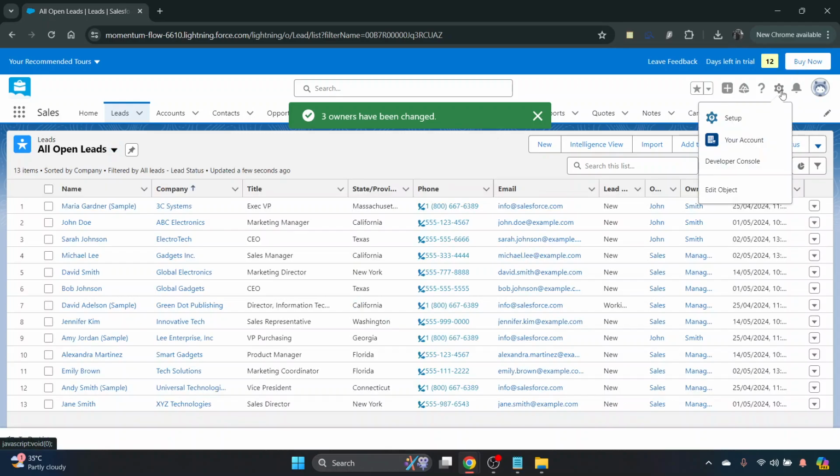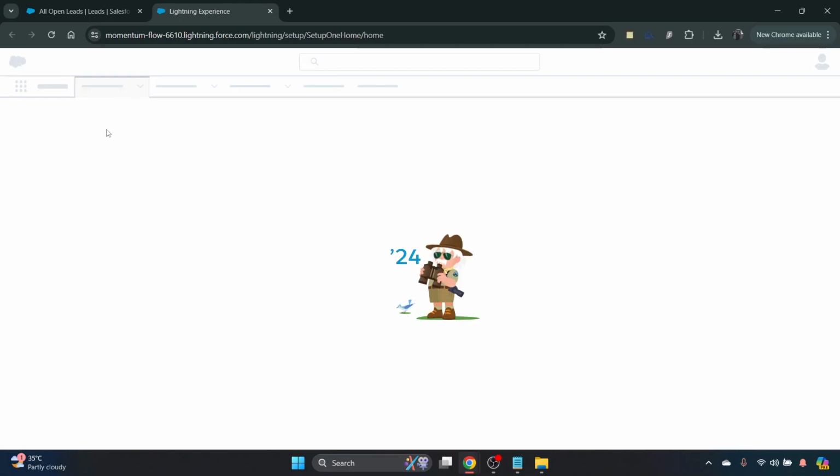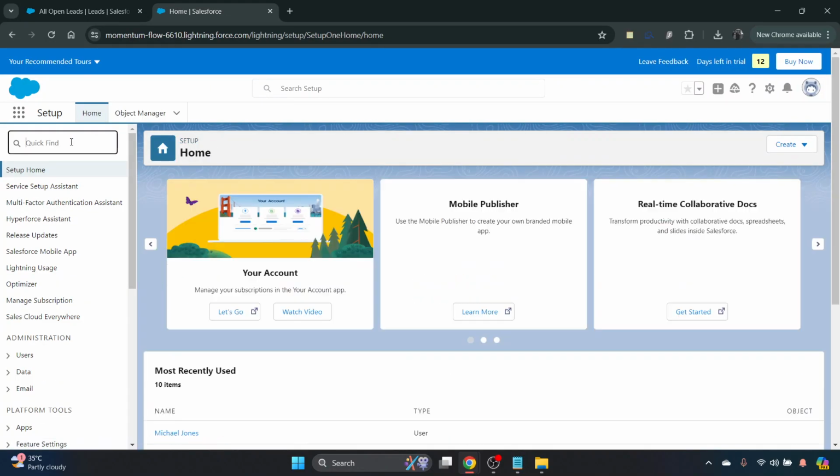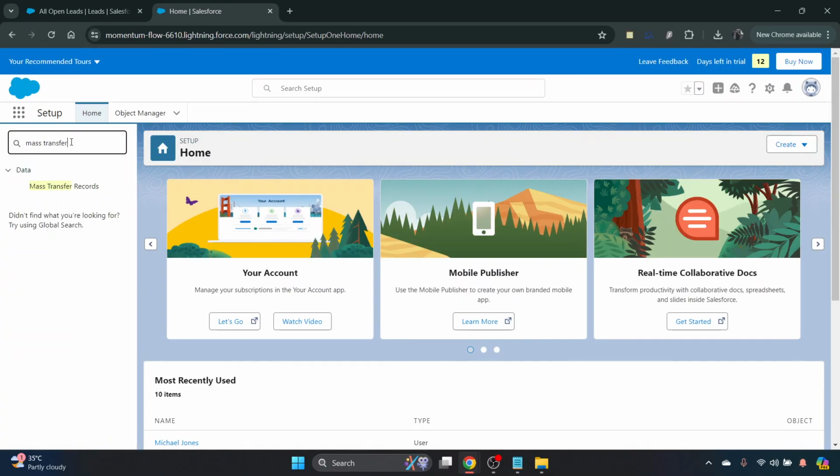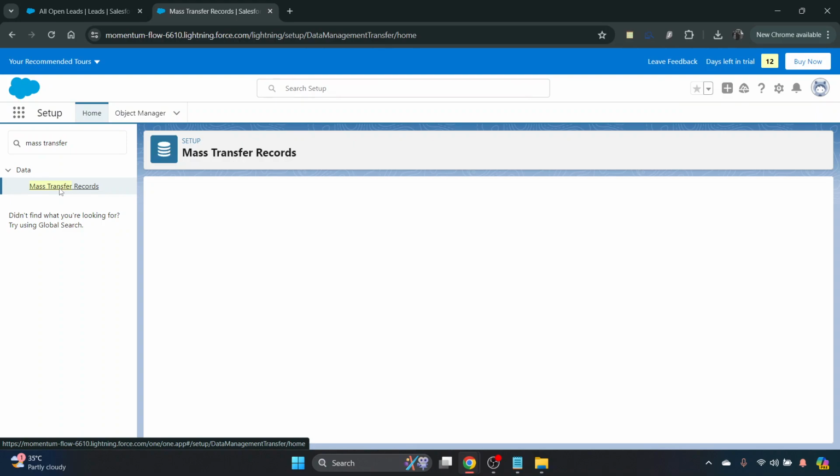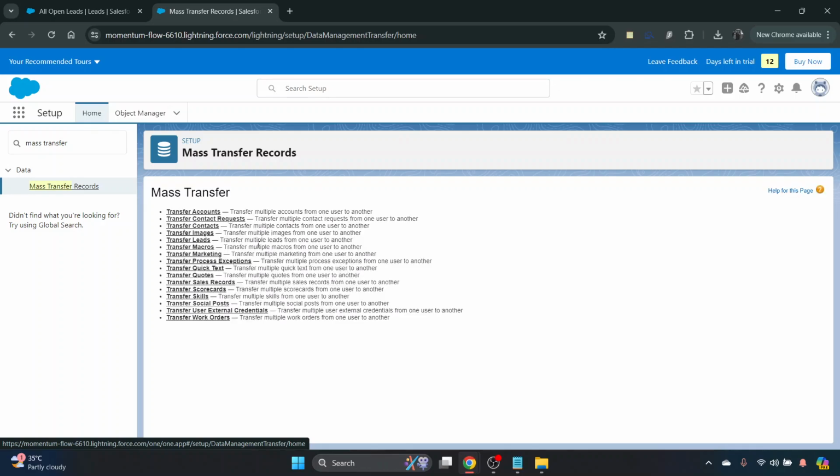Another way to do it is to go into setup, and then you go and search in the quick find box for mass transfer of records. That's underneath data. If you click on that, it'll come up here. You can absolutely change everything, the entire ownership of whichever object you wanted to.